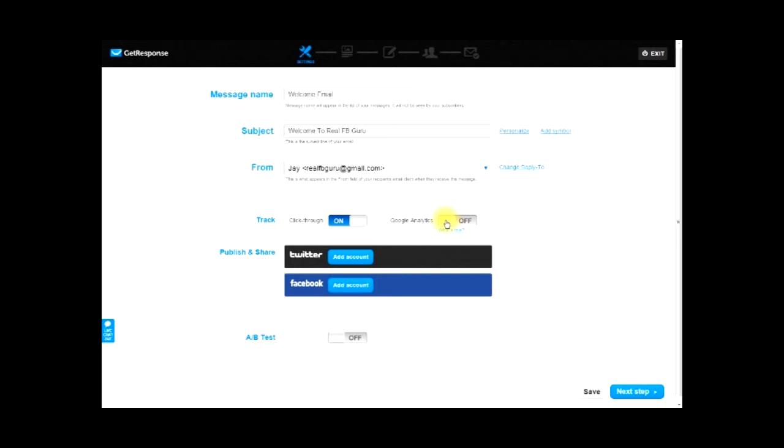Publish and share. This is the power of GetResponse. If you link your GetResponse with your Twitter and Facebook, after you send an email newsletter, GetResponse will automatically share that email on your Twitter and Facebook account. Pretty cool, right? A/B test is for more advanced users. Just leave A/B test off. Click on the Next Step button below.